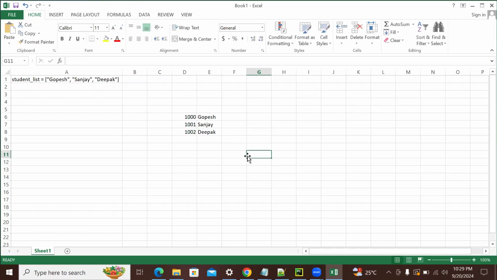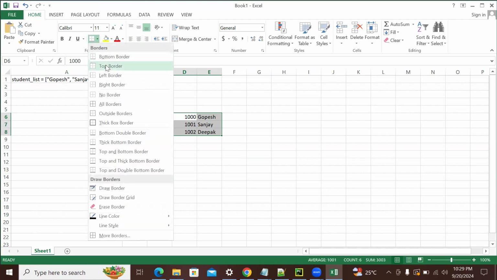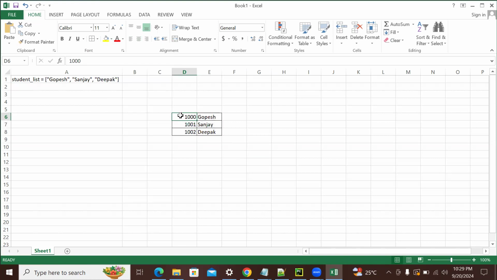So mainly what I'm trying to say is that when the list elements are stored in memory, they are stored together. Meaning if the memory address of the start index element is 1000, then all the consecutive ones will be next in the order. It won't be like the memory address of Gopesh is 1000 and Sanjay is 2000. This won't be the case. They will be stored together in memory in a continuous manner. So this is the benefit.